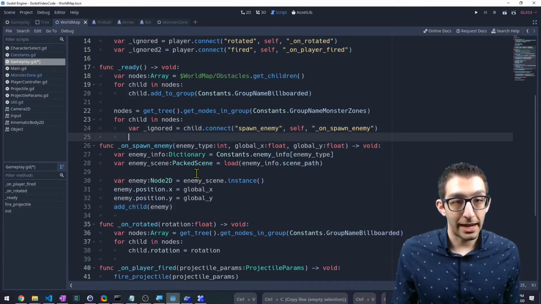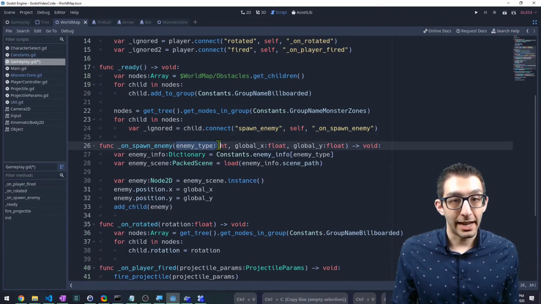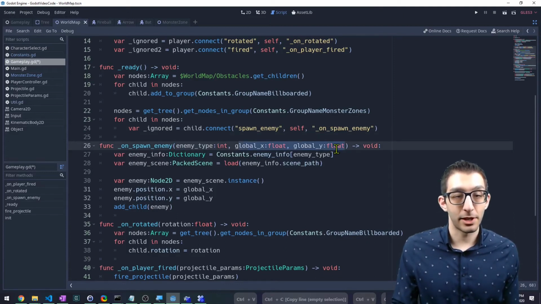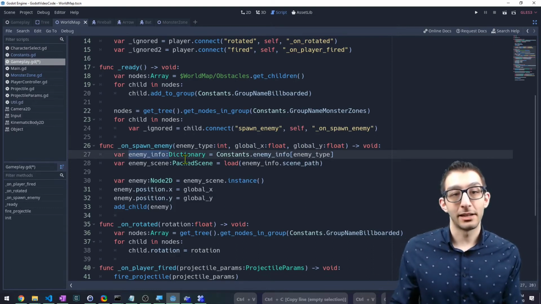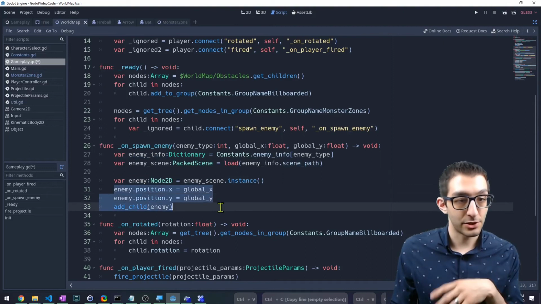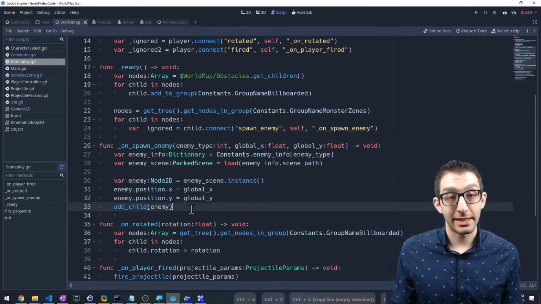This looks about what you might expect. We have an enemy type, we have the position of where we want to spawn them. So we get the enemy information so that we can figure out which enemy it is, the rat or the bat. Then we simply instantiate the enemy, position it, and add it to our scene. So now let's test this out.